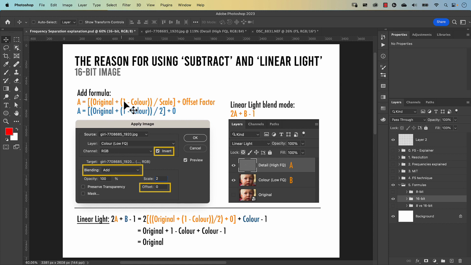So why are we doing 1 minus the color? Well, because we've selected invert here. And to calculate the inversion of the color layer, you have to go 1 minus the color layer. And the reason why this isn't minus as it was for the subtract formula is because we're adding it here per the blend mode here.